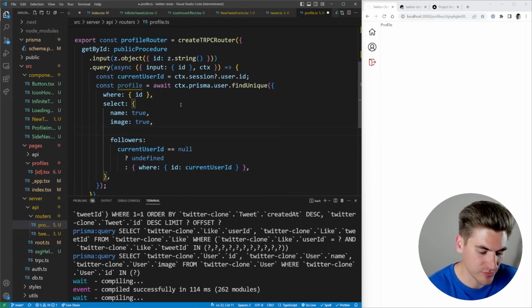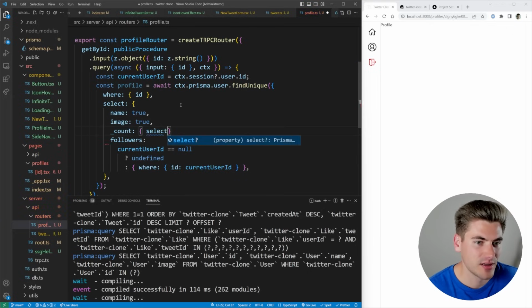Also, I want to get some count variables. So I'll say count. Here I want to select the count for the followers, the amount of people they are following.